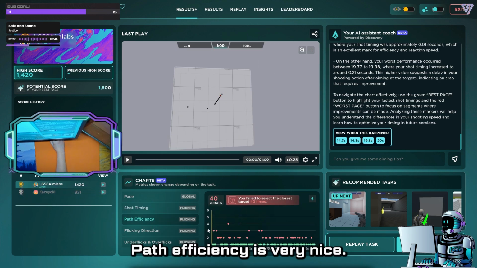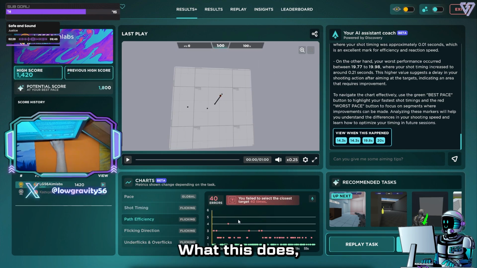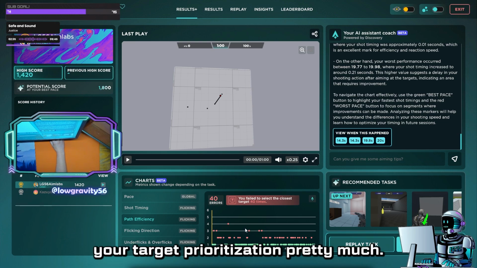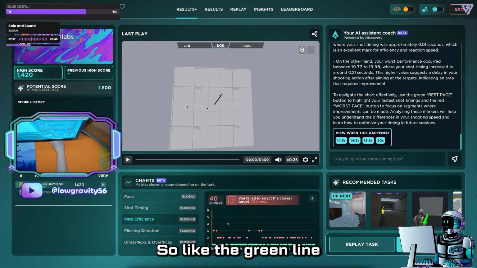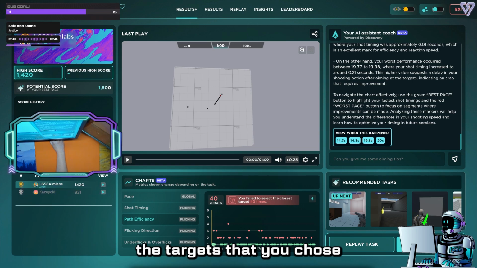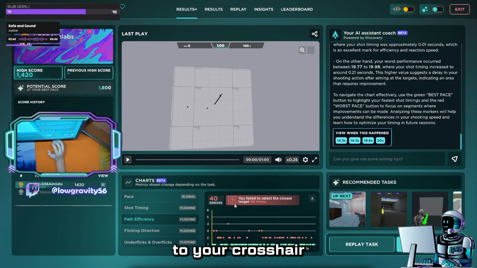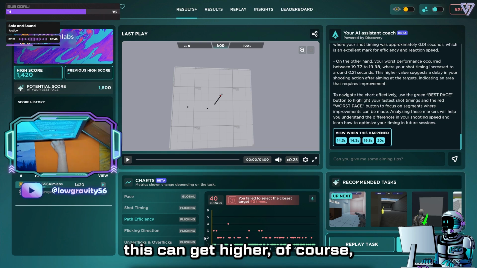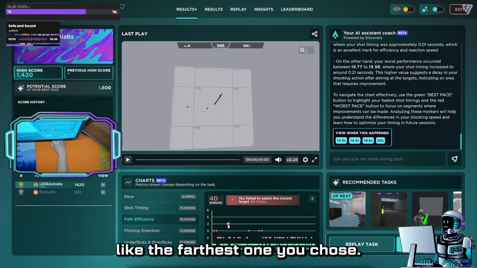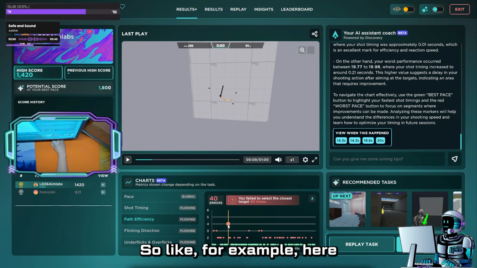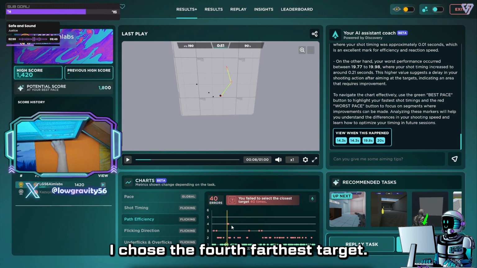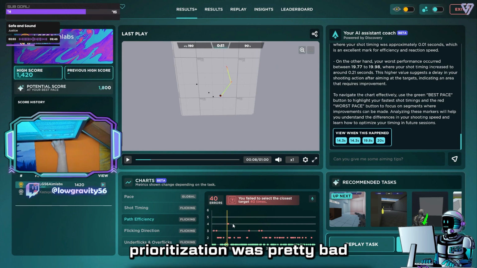Okay, path efficiency is very nice. What this does is measure your target prioritization, pretty much. The green line with the 1 indicates the targets that you chose and should have chosen because it was the closest target to your crosshair in that specific moment. Depending on the amount of targets, this can get higher, of course, depending on the farthest one you chose. For example, in here, I chose the 4th farthest target, so that means my target prioritization was pretty bad because I should have chosen one that was way closer.